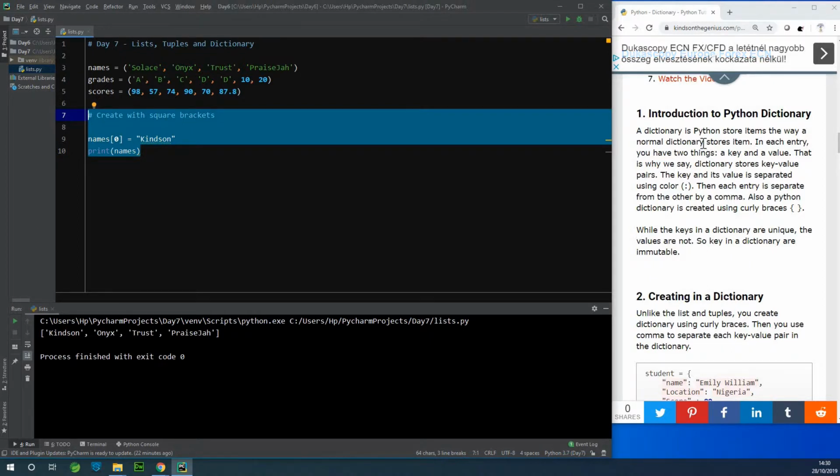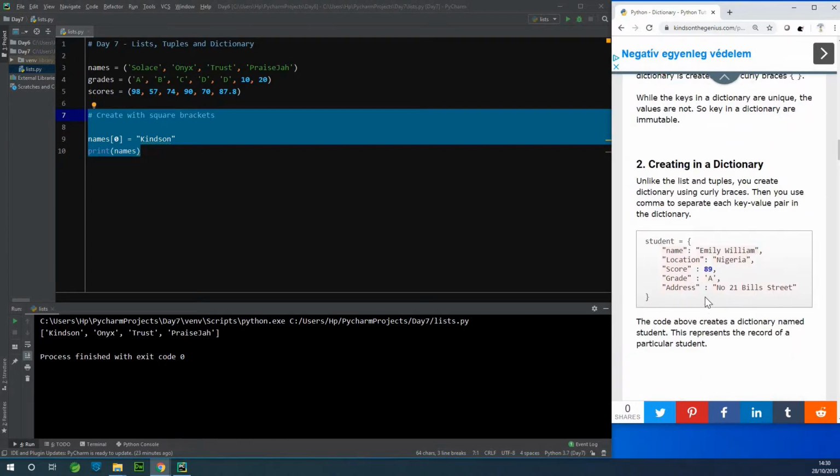So this is what is called a value. That word is a key and the value is a definition. Normally when you use a dictionary, you're trying to look up the value by using the key. That is why we say a dictionary stores key-value pairs. The key and the value are separated using a colon, and each entry is separated from the others by a comma. Also, a Python dictionary is created using curly braces.